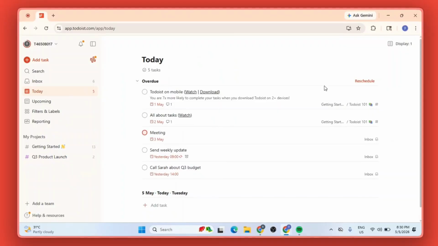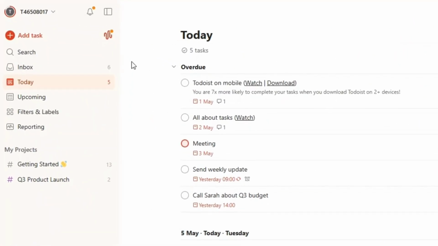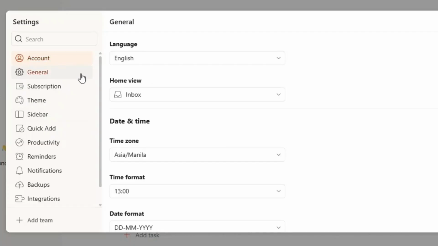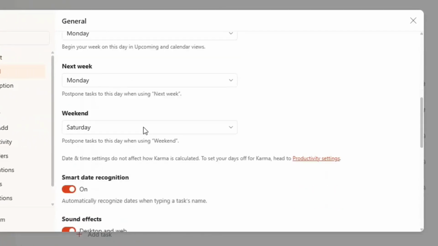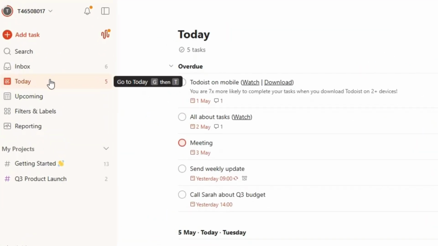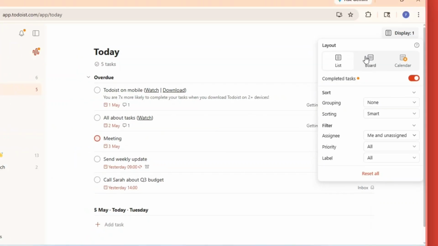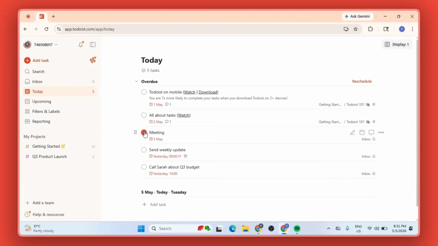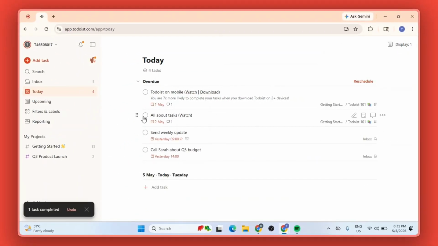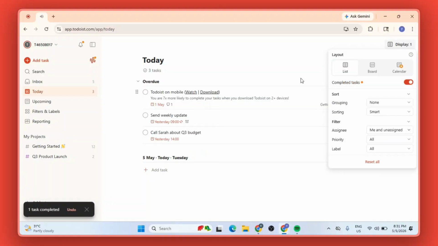This specific feature requires you to enable experimental features first. Go to your settings, click General, find Experimental Features, and toggle them on. Once the app reloads, go to your Today view, click Display in the top right, and toggle on Completed Tasks. Now you can see your daily wins right alongside your remaining to-dos, which is perfect for an end-of-day review.